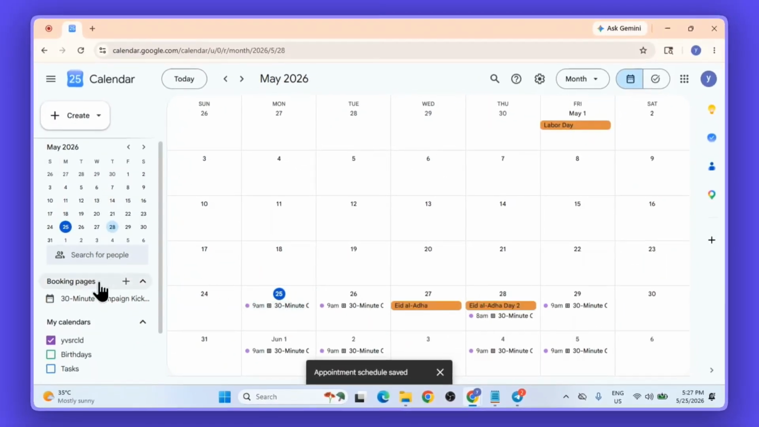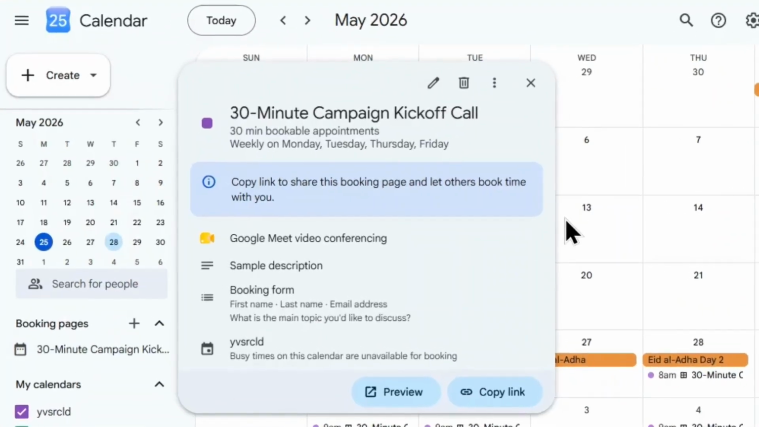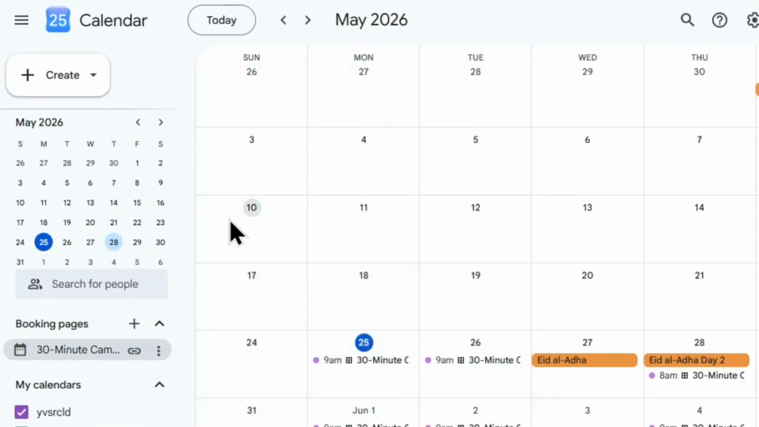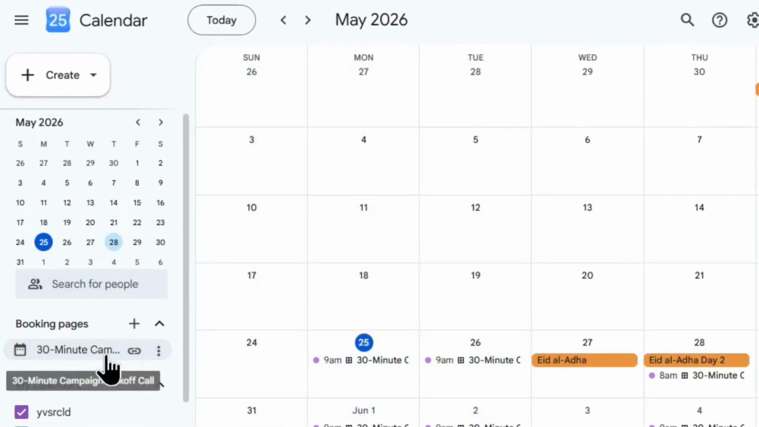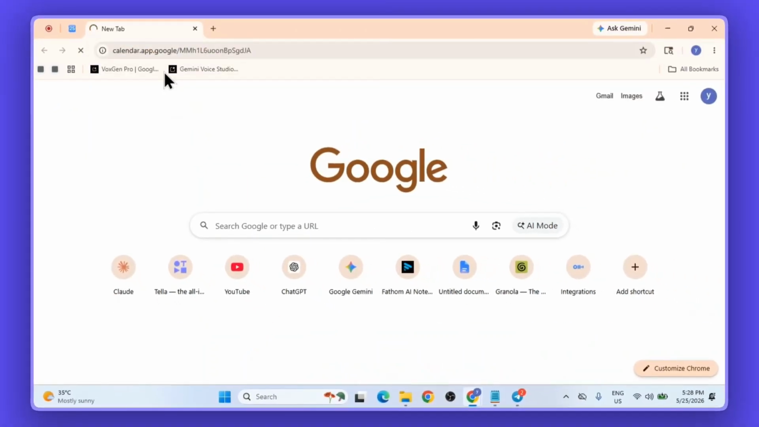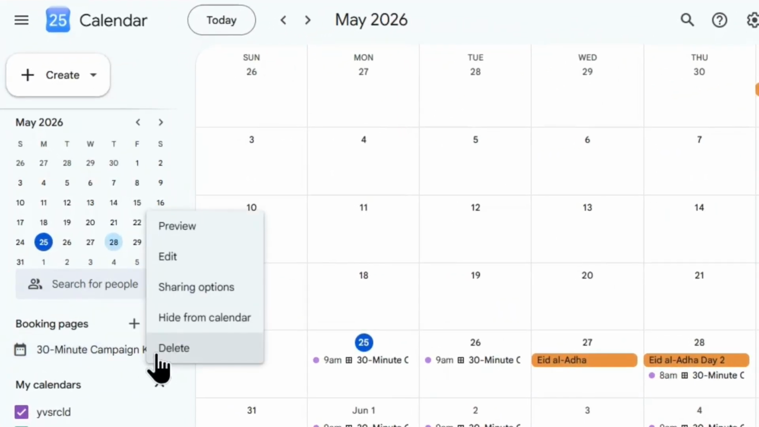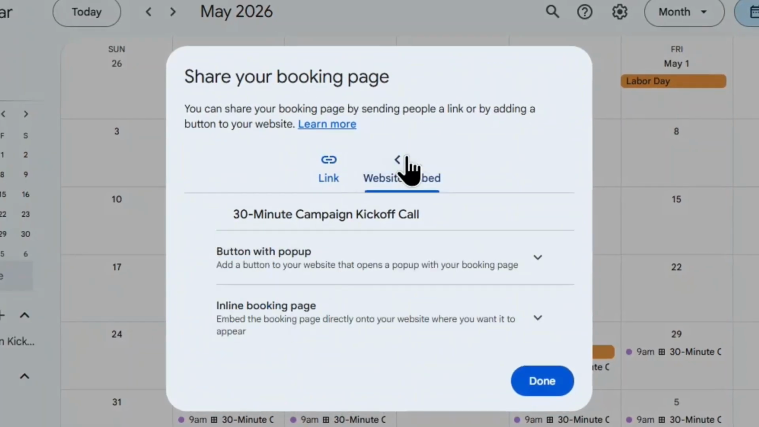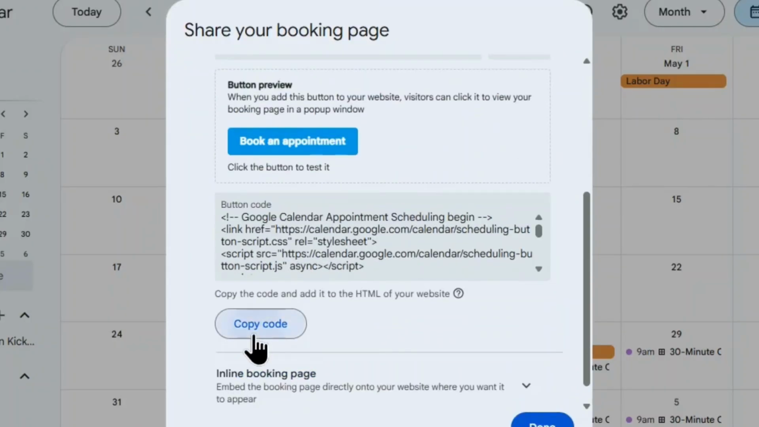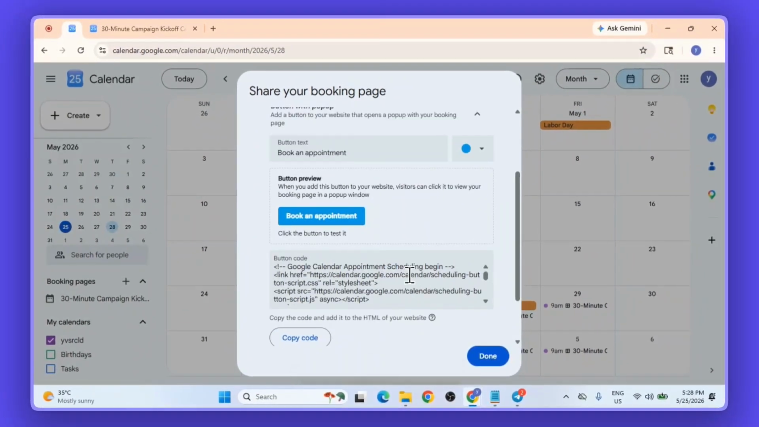You'll see it appear in the left sidebar under booking pages instantly. To share, hover over your booking page in the left sidebar and click copy link. Paste it anywhere: an email, your LinkedIn bio, your email signature. For embedding on a website, hover over to the 3 dots, click sharing options, then website embed. Choose between a pop-up button that floats on the page or an inline calendar that sits directly on the page. Copy the embed code and paste it into your website's HTML.